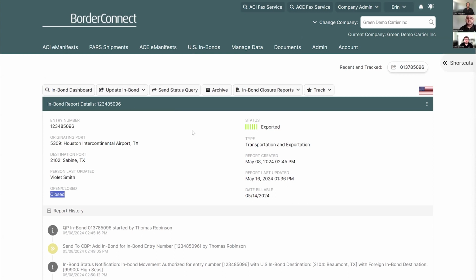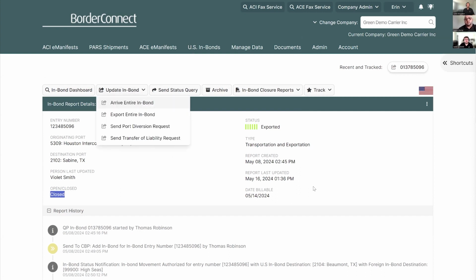If it was an IT, that would mean that it's coming from one place to another location. Like let's say it's Detroit to Laredo. Then you would set the bond as an IT, and all you would have to do is arrive the bond for an IT. The only time you would have to export it is if it's an IE or if it's a T&E. That's when you would have to export your bonds.